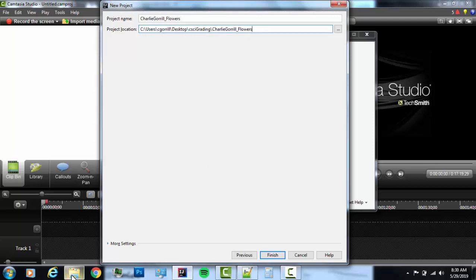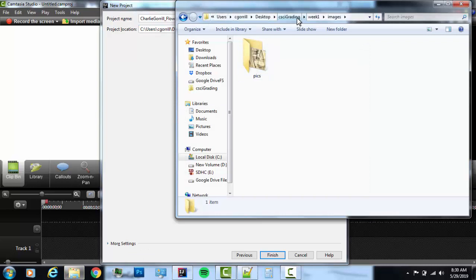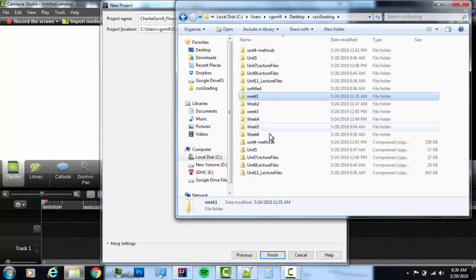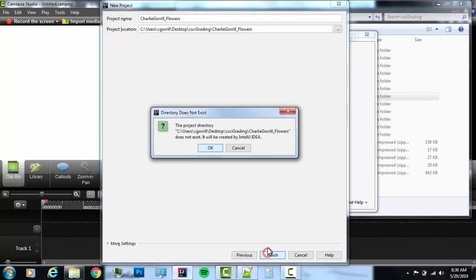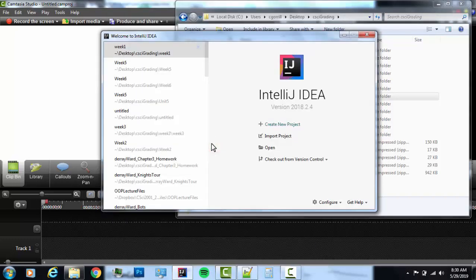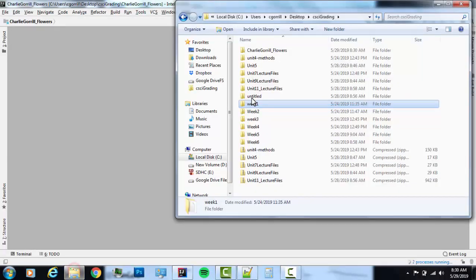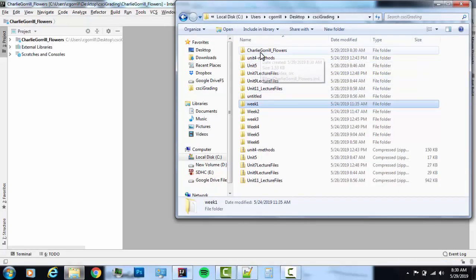Now this is saying that it's going to go into C:users, C Goral desktop, CSI grading, Charlie Goral Flowers. So when I create this, in here in CSI grading, it should create a new project folder called Charlie Goral Flowers. Let's see if that happens. Click Finish, and it's going to say the project directory doesn't exist. Do you want to create it? Yes, I do. So I'll click OK. Now, you're going to see it created that directory right here, Charlie Goral Flowers. You can see the path for that directory is right up here in IntelliJ.